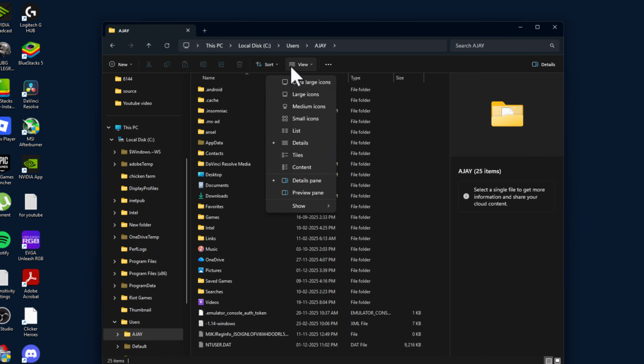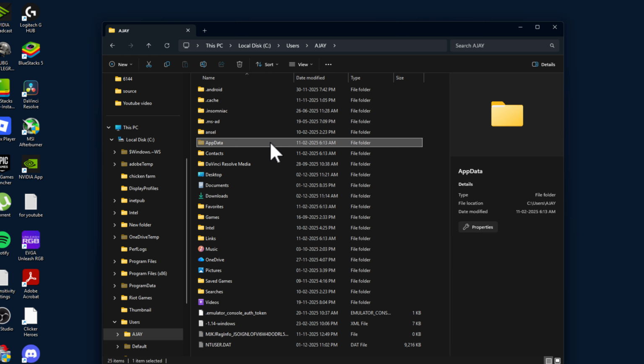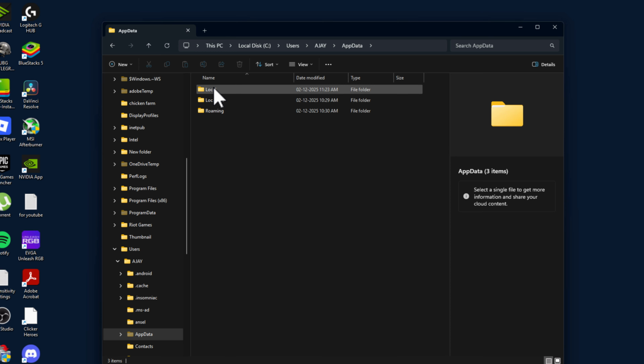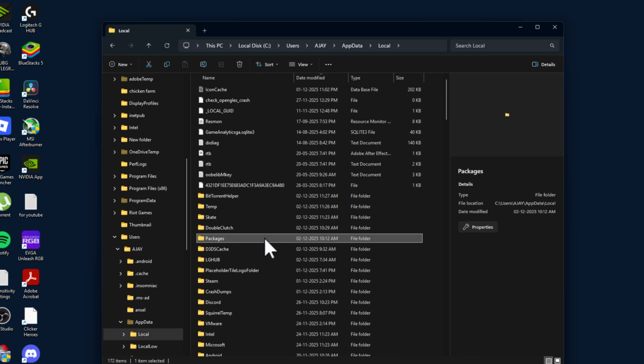Now select the view option and select show. Make sure you checked this hidden items, and then you can see this app data folder. Double click on it and open the local folder, and now open the packages folder.